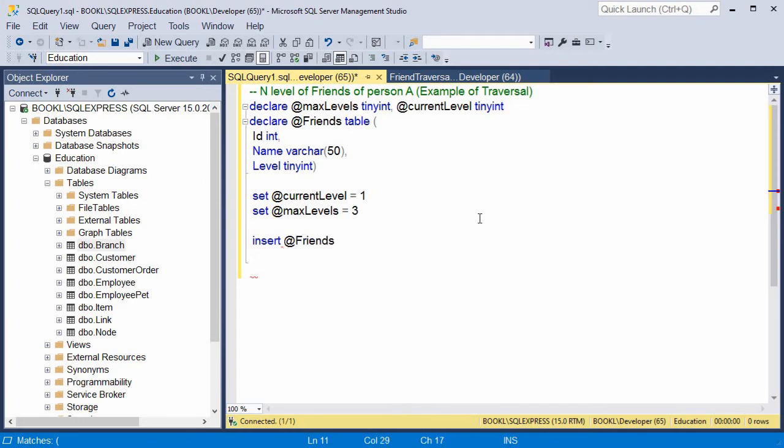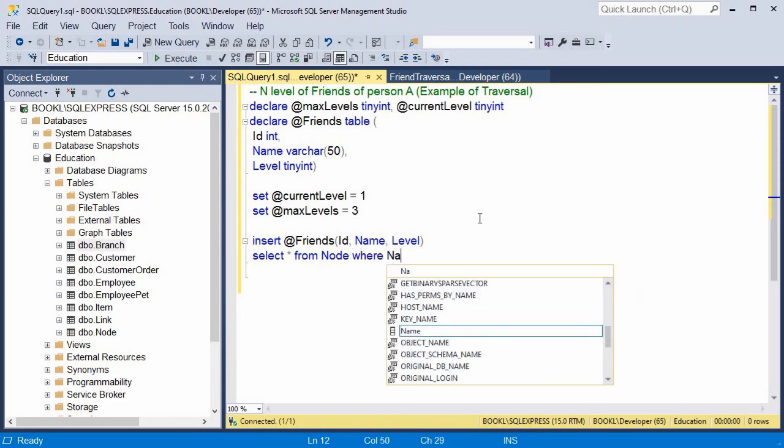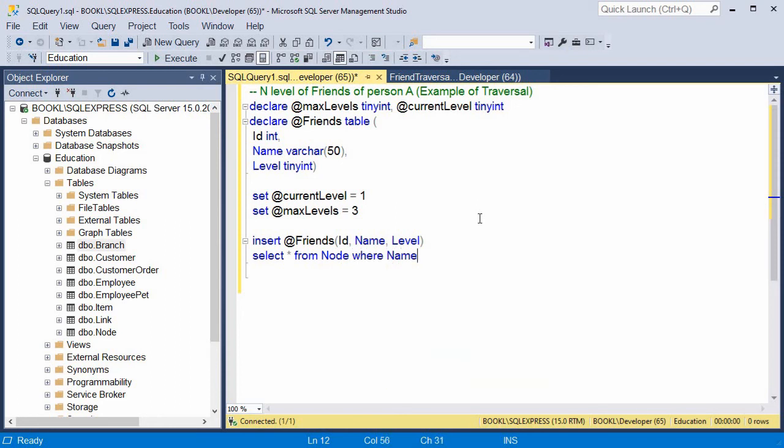So insert friends. Right, our column names will be inserted into: ID, name, and level. And then we run a select statement, which will be giving us results for this insert. And we temporarily put star, because I just need to write the statement. We want to select from node where name equal to A. This is our first person we are looking friends for. Name equal to A.